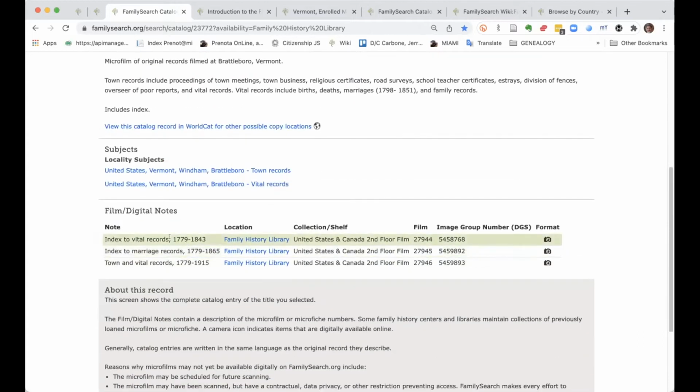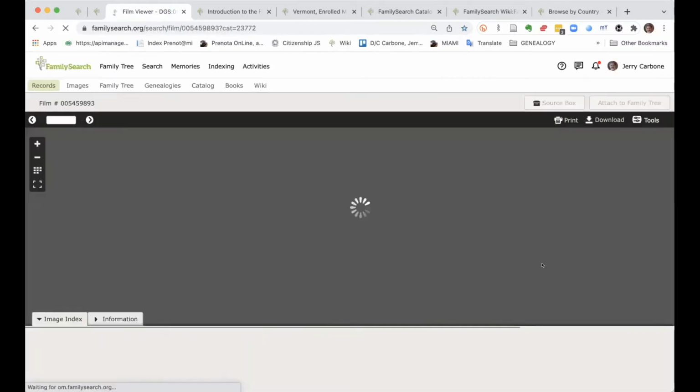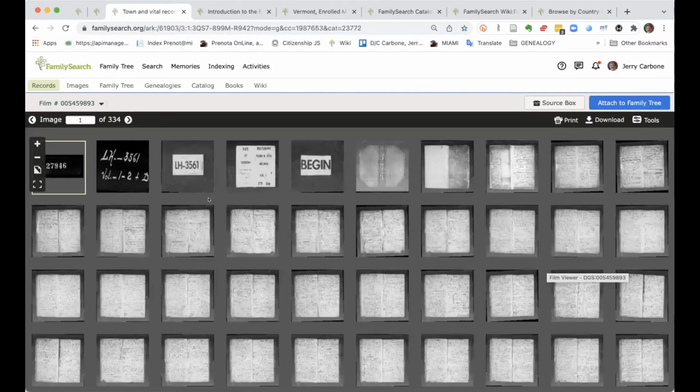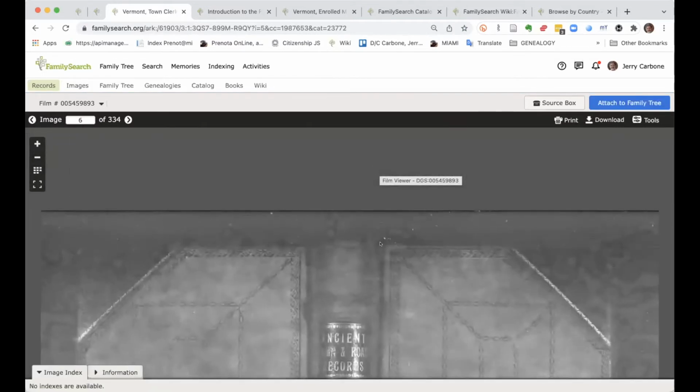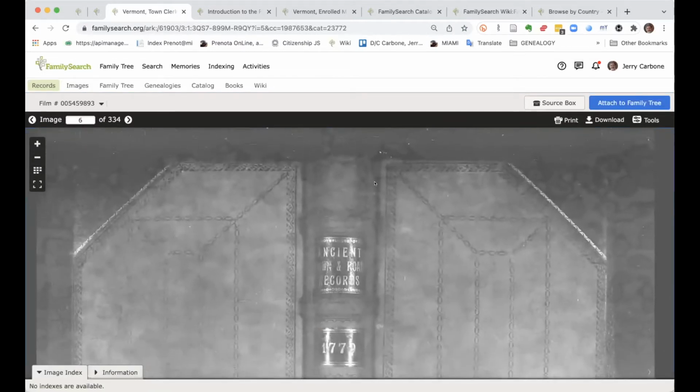So there's a vital records index here, just an internal index, marriage records, and this is where, you know, sort of the heart of the matter is. And this is 334 images. Now, this is a book as well, and let's just take a look at what this book is. So it's the Ancient Town and Road Records, 1779.